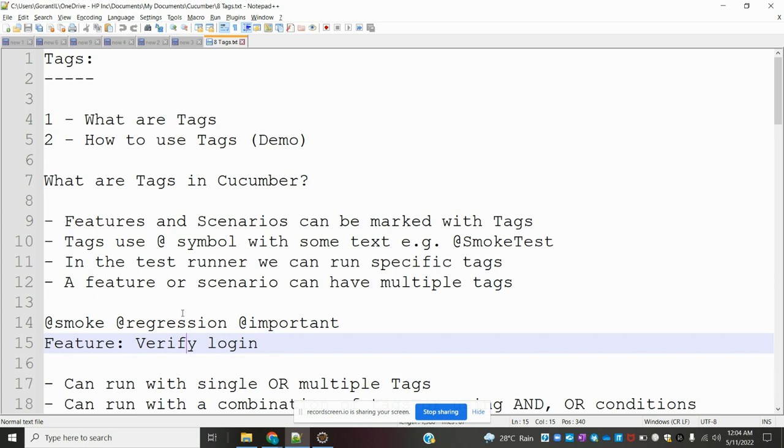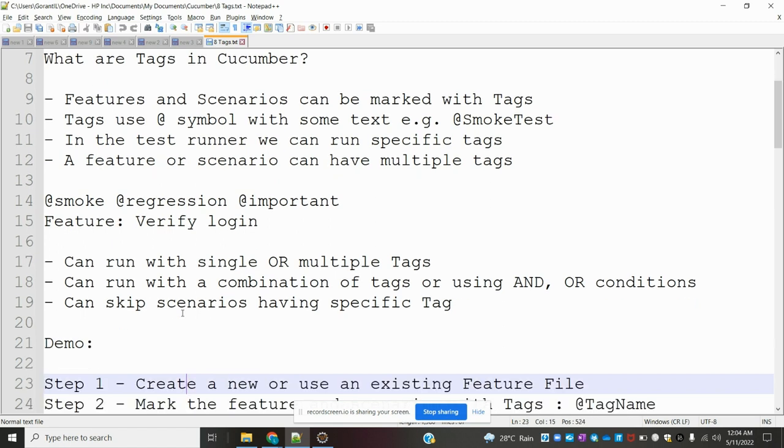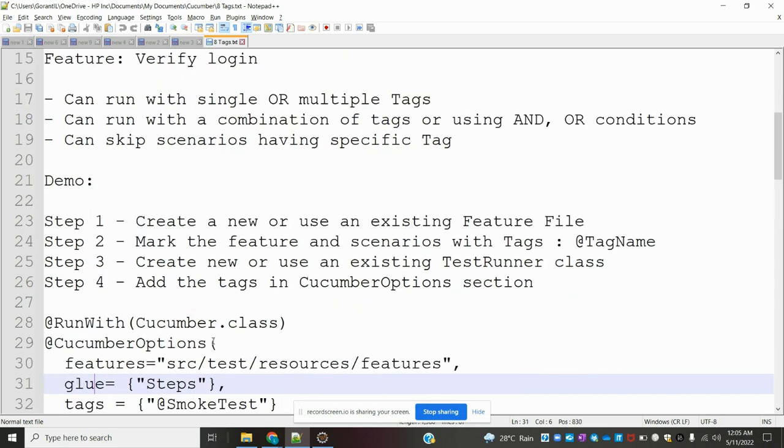and we can run our scenario or feature. Any scenario or feature can have multiple tags, and we can run with a single tag or multiple tags, with a combination of tags using and/or, and we can skip scenarios having a specific tag. Now we will see how to use these tags, how to create multiple tags, and how to skip a scenario or specific feature.